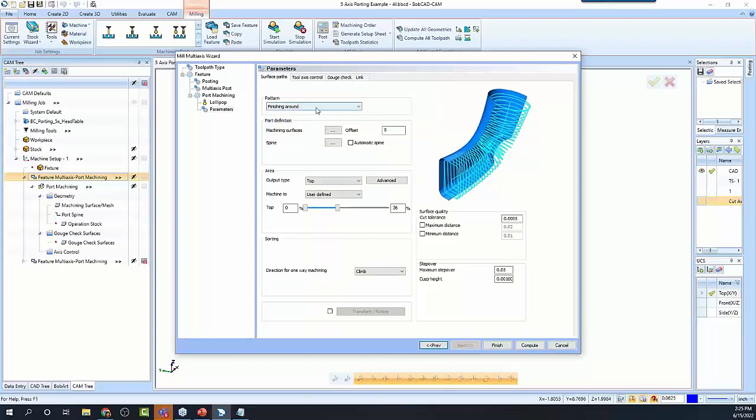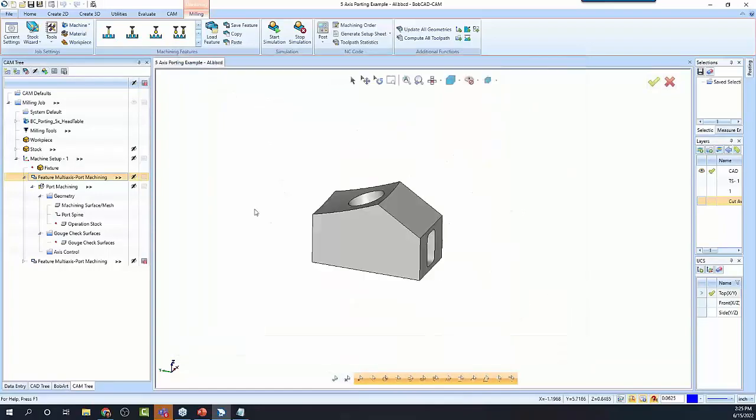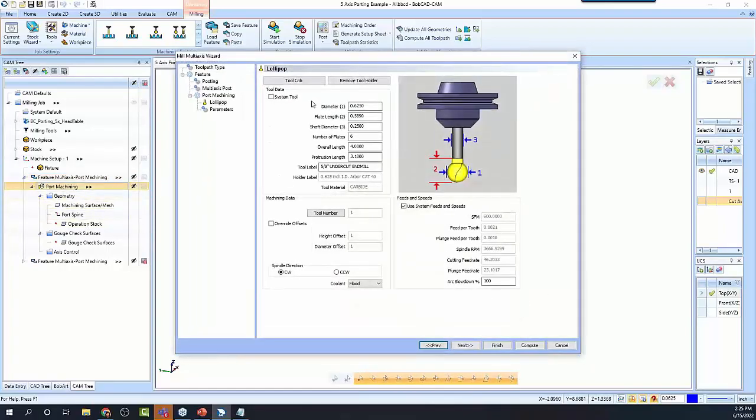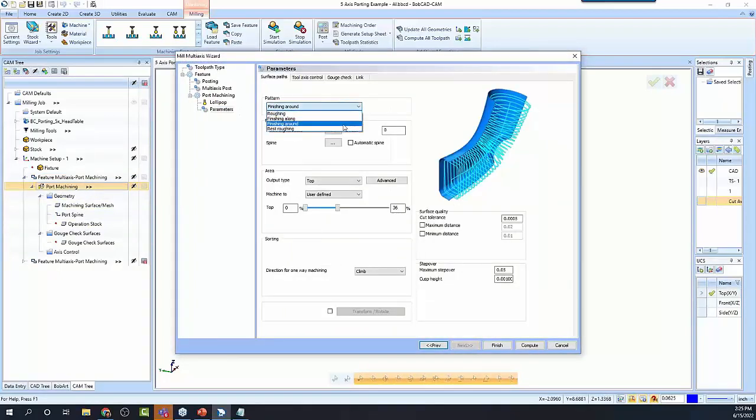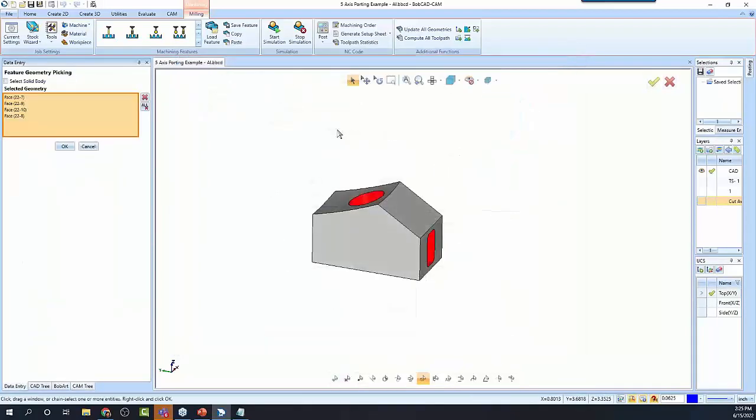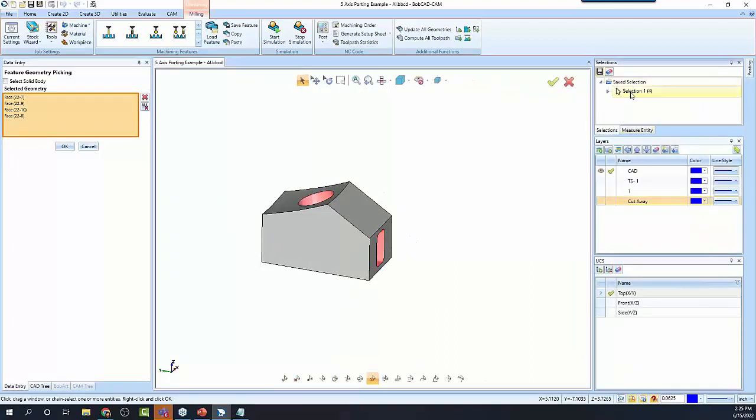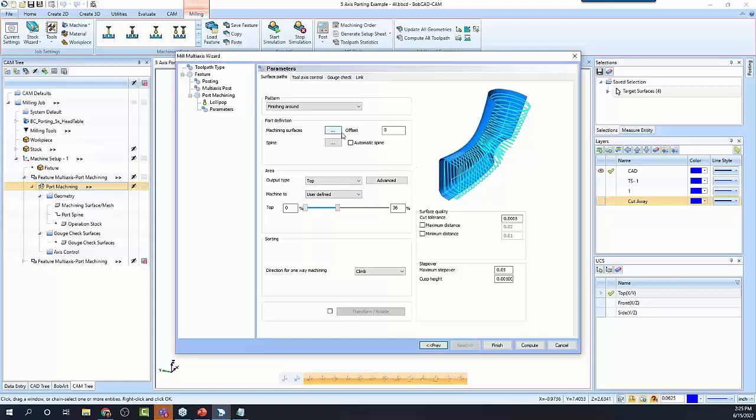Okay. So we're going to pick our pattern, and actually, let me just kind of start it from scratch. But there are some key settings here, right? So this one's our pattern. Machining surfaces, those are the surfaces that we would want to work with. Again, using your selection manager, you could save that selection and rename it. Right? We can hit cancel on that. This is if you're going to leave stock for finish. This is the automatic spline or spline selection.